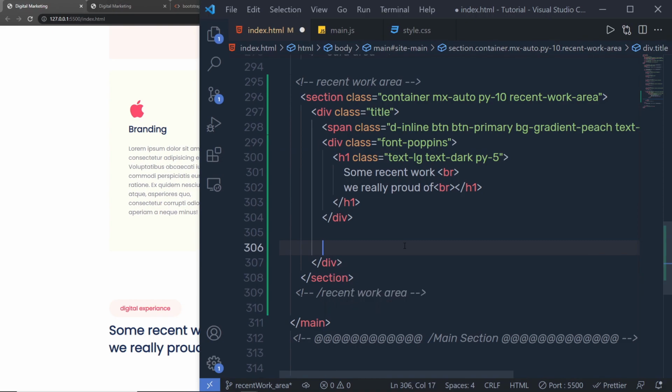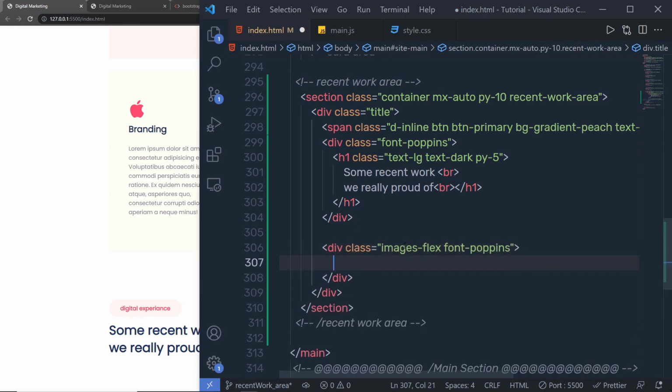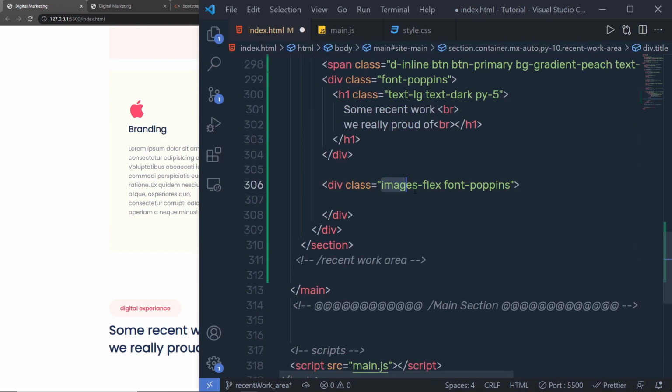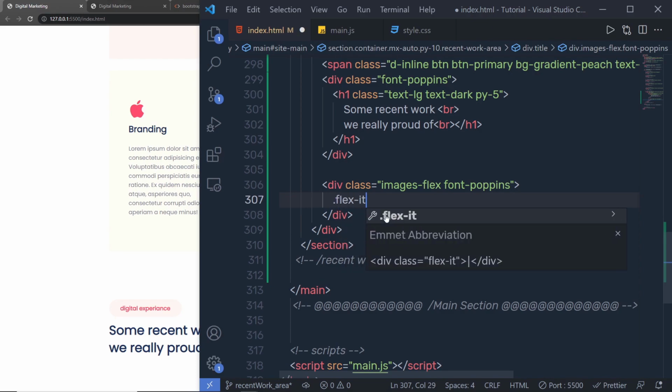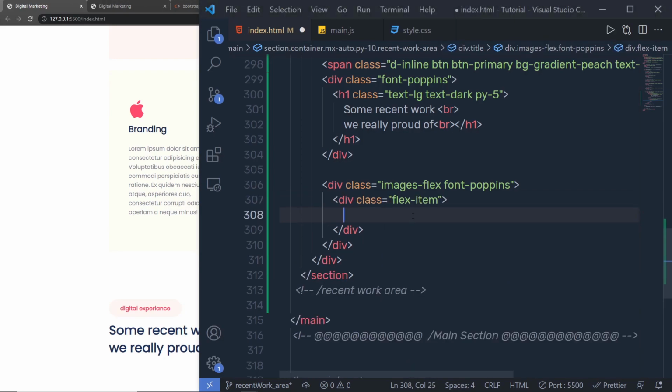to add here a div with the class images, flex, and font Poppins. So I'm going to create a div with the class images flex and font Poppins. Images flex is my custom class, and this is my global class. Now here I'm going to create my flex items. So I'm going to say here flex item, and inside this I'm going to add an image, and to the source attribute here I'm going to specify my different images.